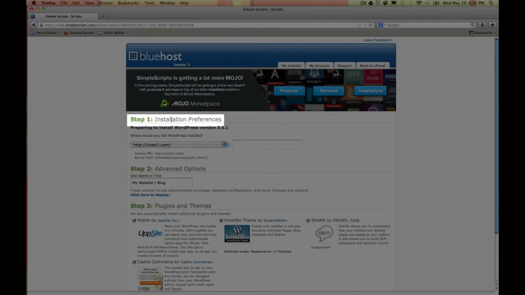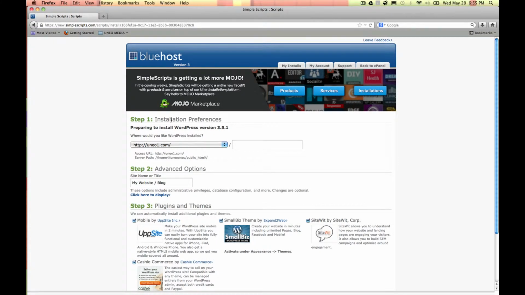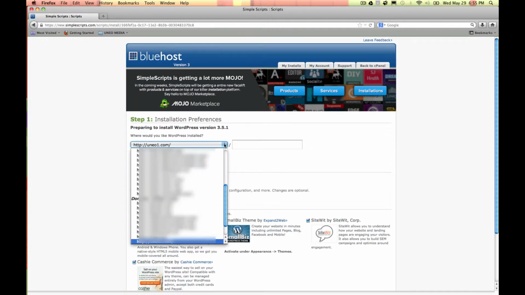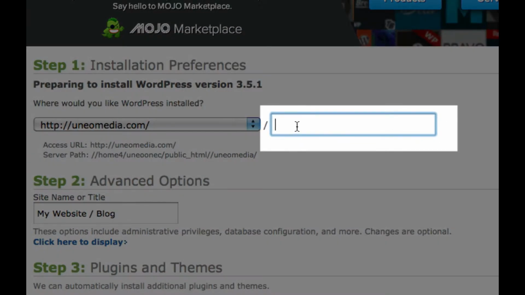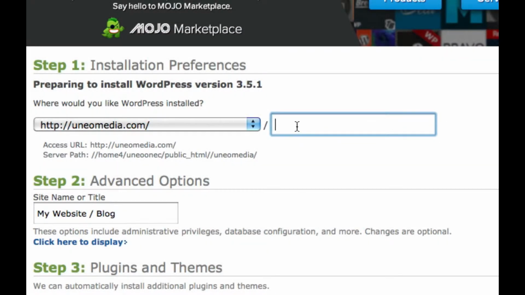Step 1. Installation Preferences. These options determine where on your website server WordPress gets installed. If you have more than one domain name associated with your account, use the drop-down menu to select which domain name will bring visitors to this installation of WordPress. If you only have one domain name so far with your hosting account, there will only be that one option from which to choose. The empty field to the right of the drop-down menu allows you to set a subfolder as a location for your installation.